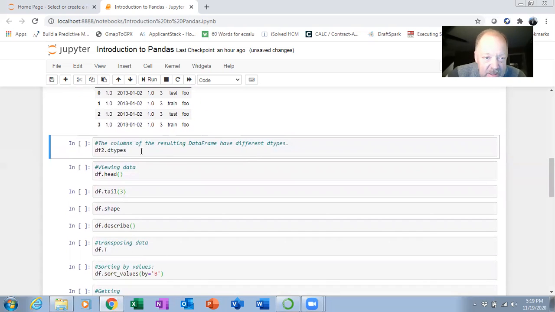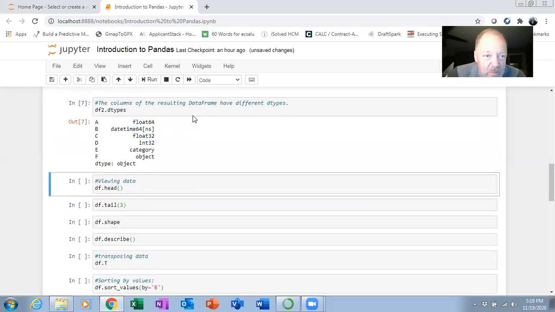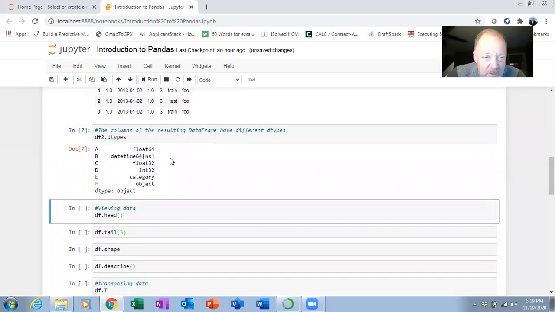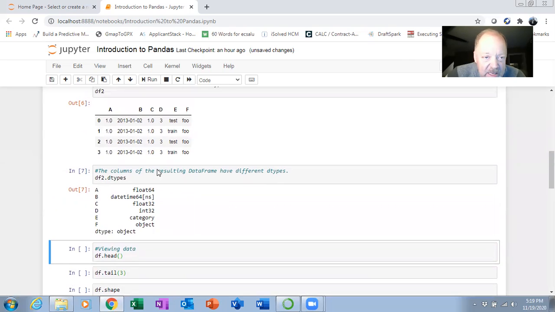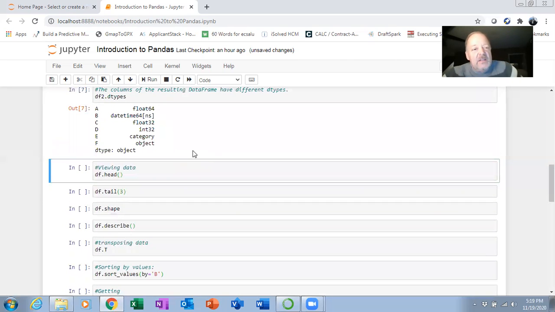Another command that I can use in Pandas is dtypes, and that stands for data types. So when I run this, it's going to tell me, okay, column A is float64, column B is a datetime, column C is float32, column D is an integer, column E is a category, and column F is an object.